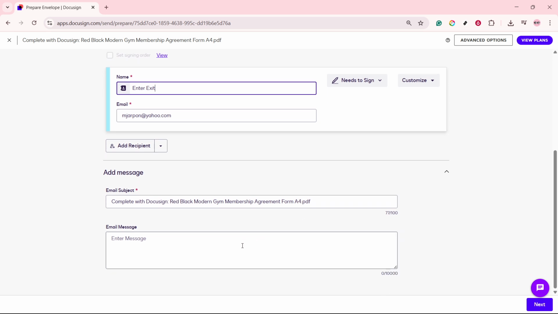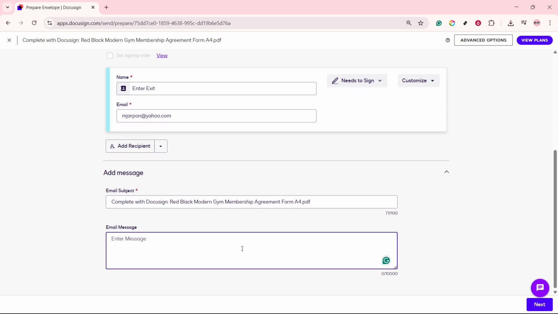Next, draft a succinct yet descriptive email subject. This helps the recipient identify and prioritize your email easily. After that, move on to composing the email message. This should clearly state any new instructions or emphasize the reasons for this updated document. Once you've entered all these details, go ahead and click Next.